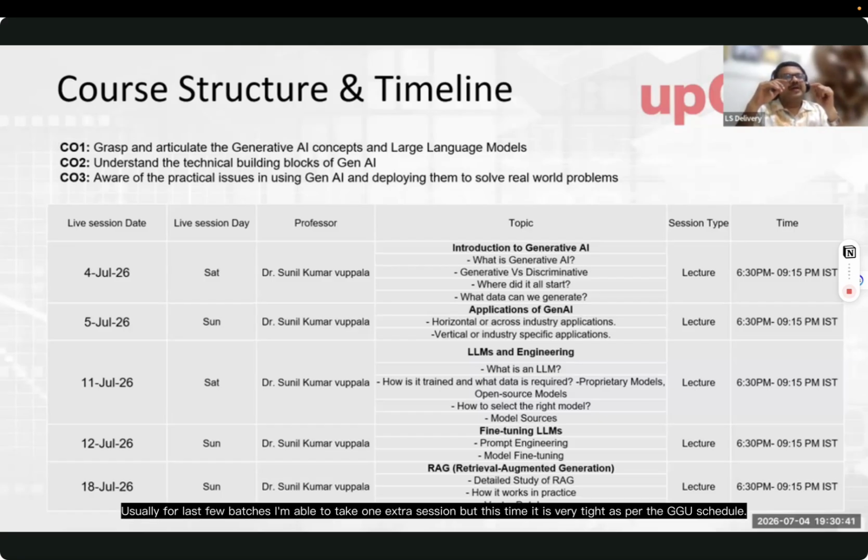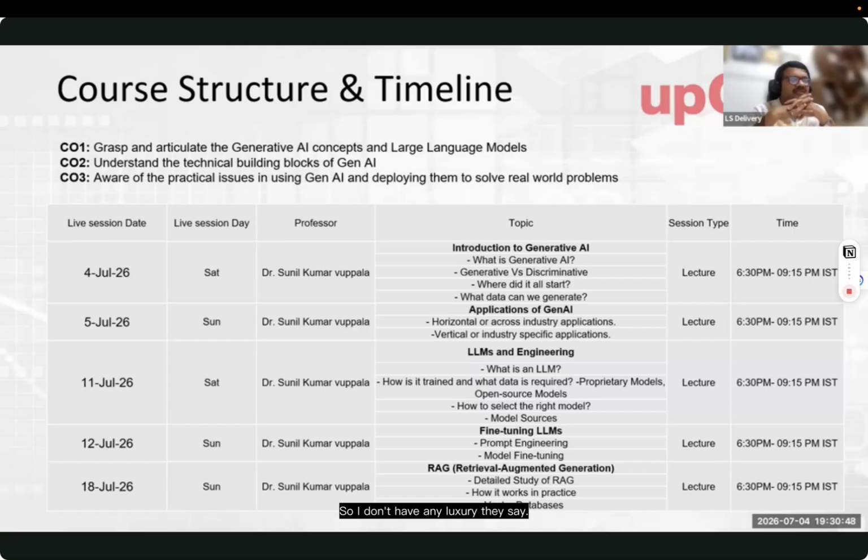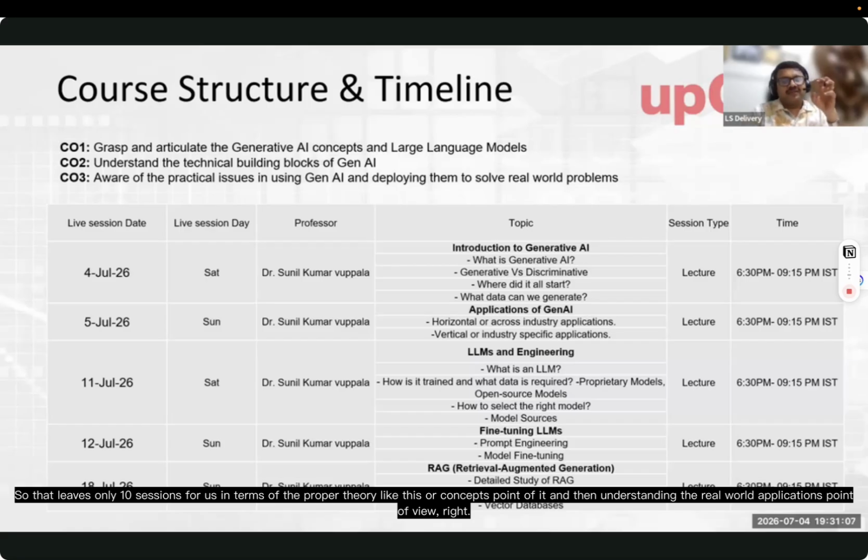Usually for the last few batches, I was able to take one extra session, but this time it is very tight as per the GGU schedule. So I don't have any luxury. That's why I need to squeeze in. In total you get 50 sessions, out of which 2 will go into the presentations towards the end. That leaves only 13 sessions. Within those 13 sessions, we try to balance: 3 sessions will be for your lab, where the entire session will be practice. So that leaves only 10 sessions for the proper theory and concepts, and then understanding the real world applications, right?